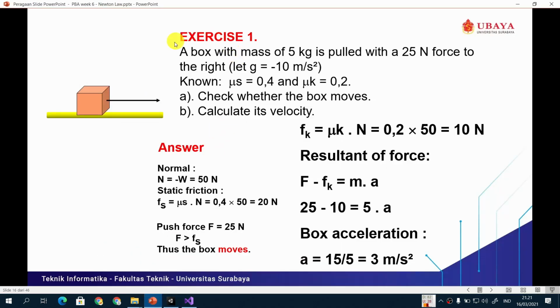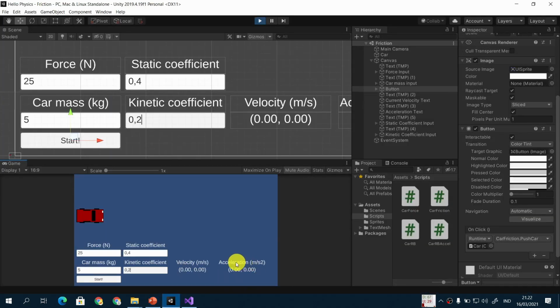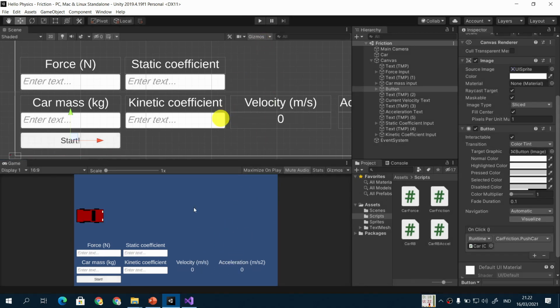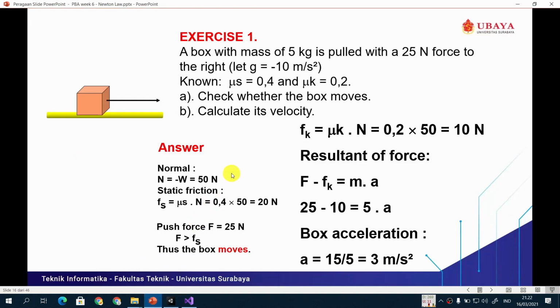According to our discussions before, previously we have discussed this one. The acceleration should be 3 meter per second squared. Okay, this is the moment of truth. Will my car move with the acceleration of 3? Let's click start. Yes, my car moves with the acceleration of 3 meter per second squared. So the simulation is correct, conforming to Newton's law.